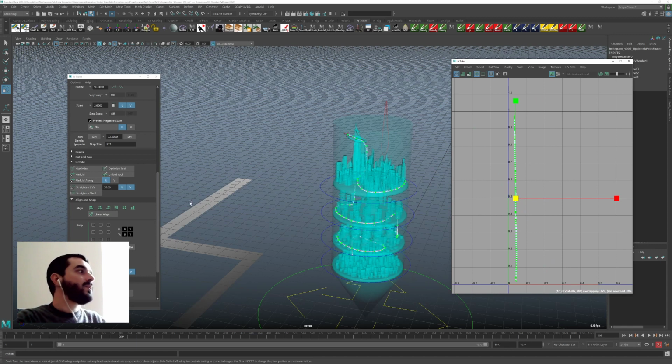Well, not really. Let me try again. I will straighten UVs, sorry, not shell. We'll wait a little bit.